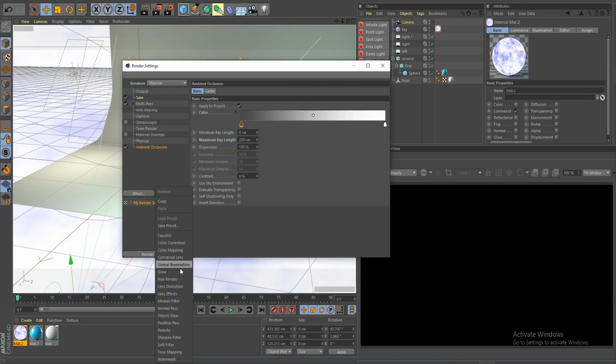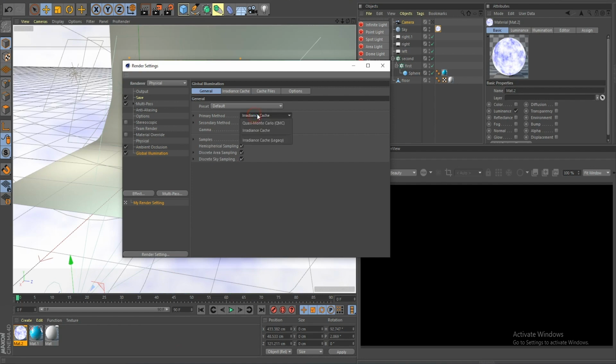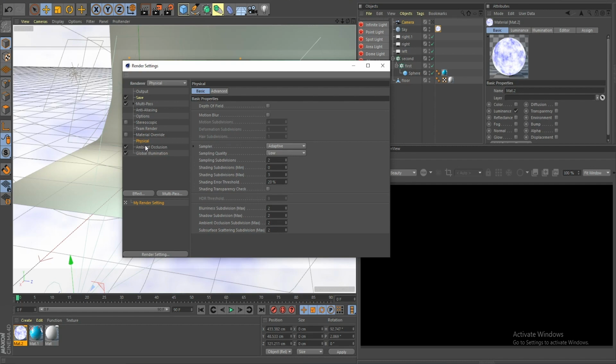And now for global illumination, let's do QMC for the primary, secondary light mapping, and inside the light mapping tab, just change the path count to 6,000. And that's basically it, guys. And for the overall look and the noise and the quality, you can also change these settings. What I did for mine is I did automatic, and I dropped the shading error threshold to 10%, and I increased the subdivisions of blurriness, shadow, and ambient occlusion to 3.